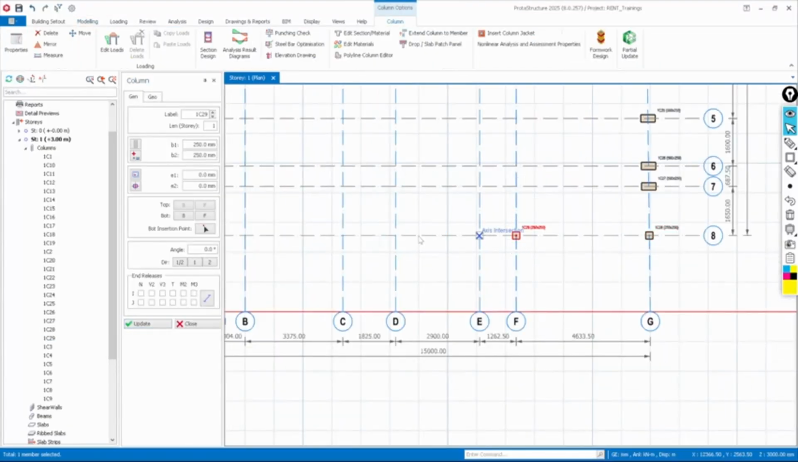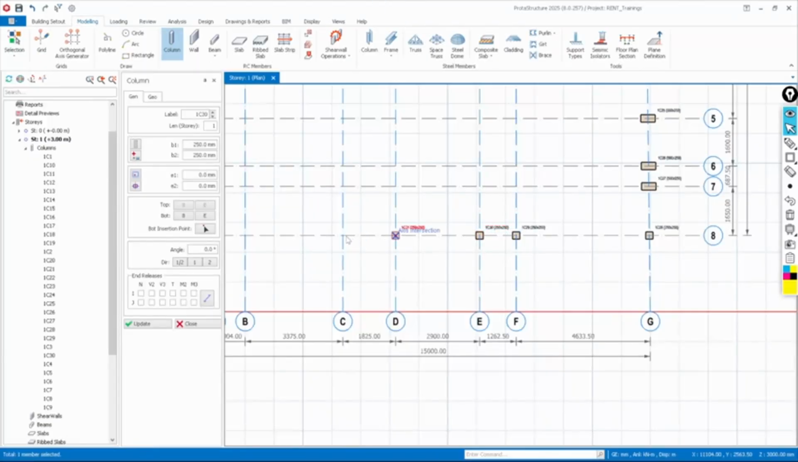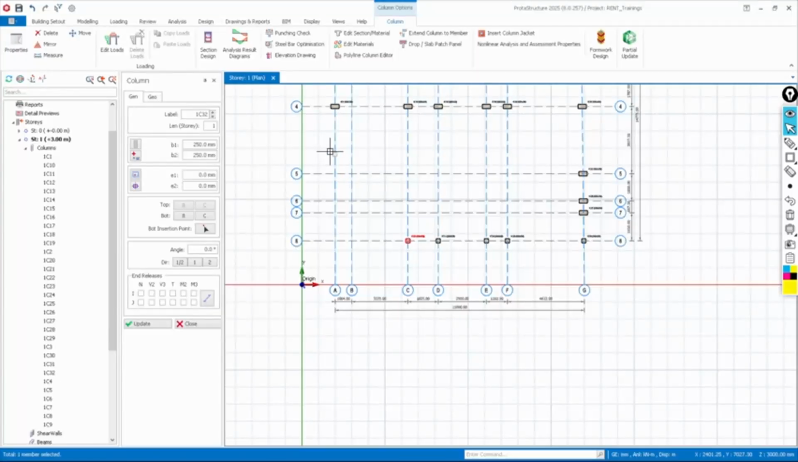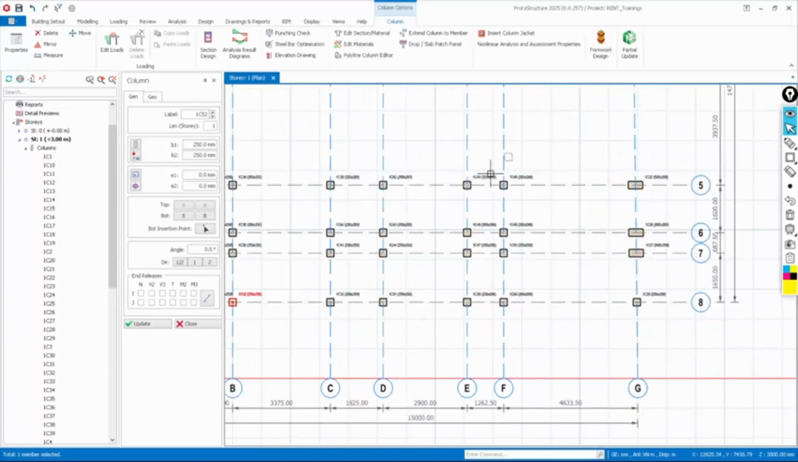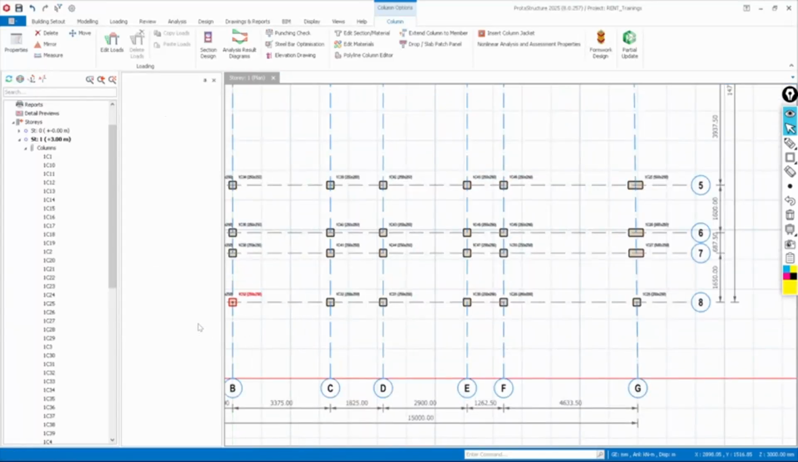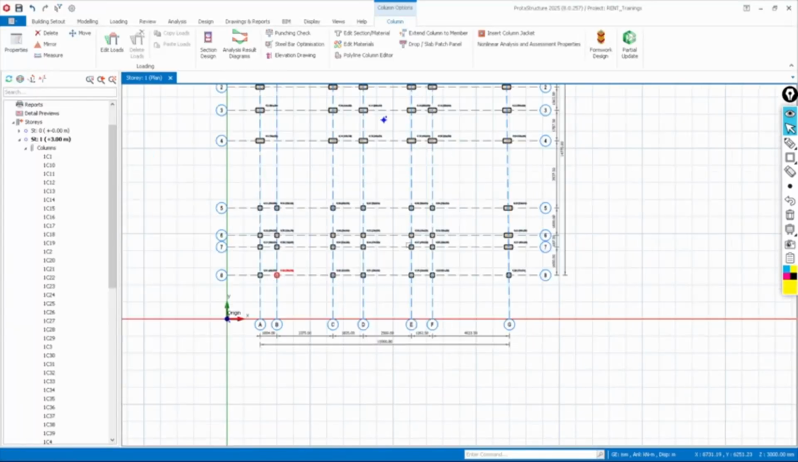So we can continue to have that like so. Let's draw a window selection to have that placed just like so. Okay, now when we are done creating our columns, we can simply say close and then close the properties dialog.